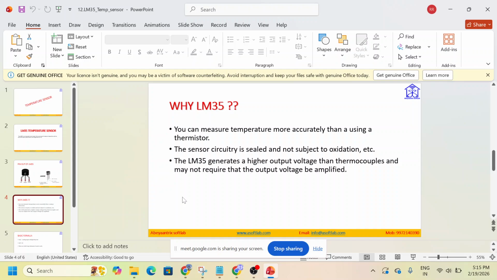When you differentiate between the thermistor and the LM35 sensor, LM35 is more accurate than the thermistor sensor. The thermistor is a little bit not efficient when it comes to temperature. There will be around plus or minus 10 degrees error in the thermistor, but using the LM35 you will get around plus or minus 5 degrees. So it will be more accurate than thermistor type sensors.